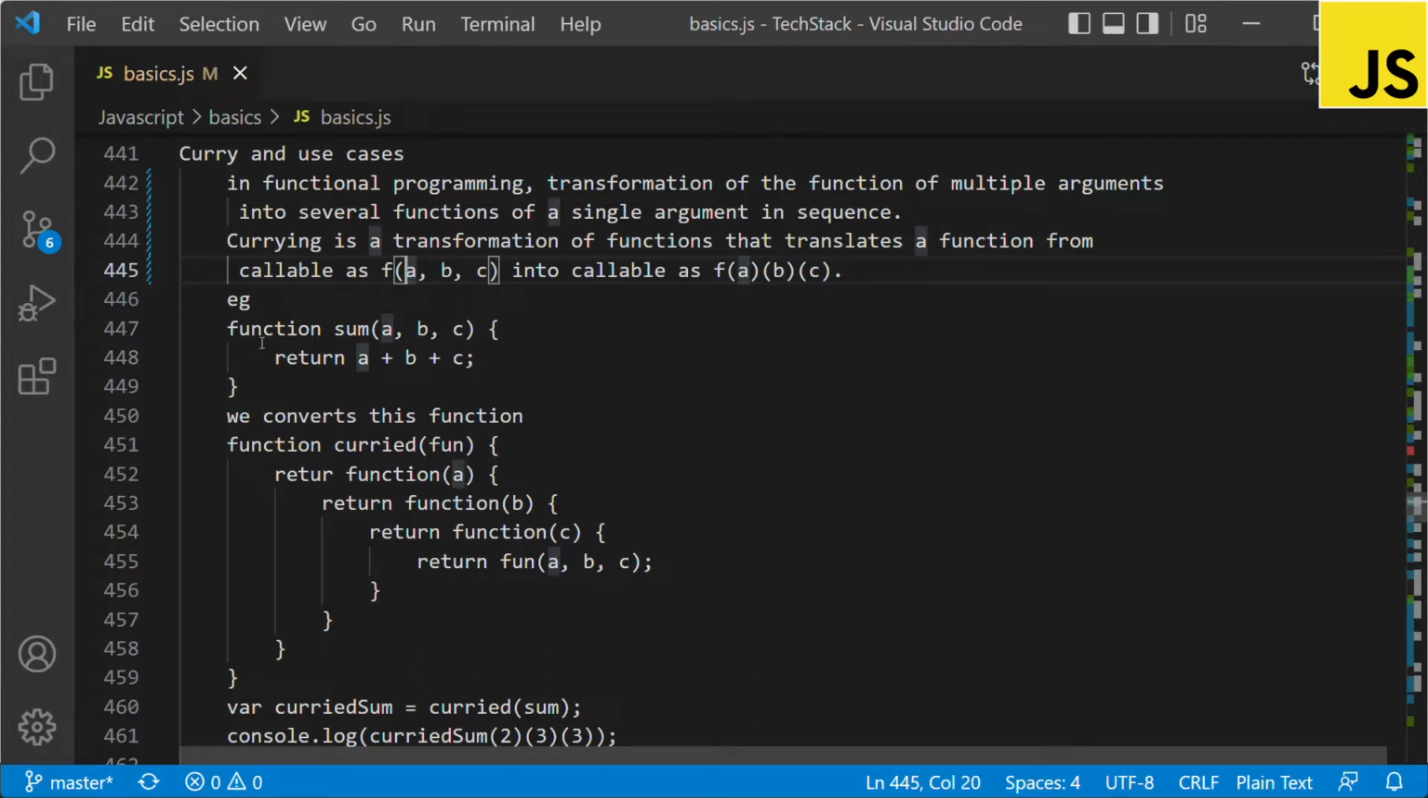As we see here, suppose we have a function which takes a, b, and c, three comma separated arguments, and returns the sum of the three variables. By currying, we convert this function to callable where the first function will take the first argument, the second function will take the second argument, and the third function will take the third argument. We have created nested functions, so we can call them one by one.